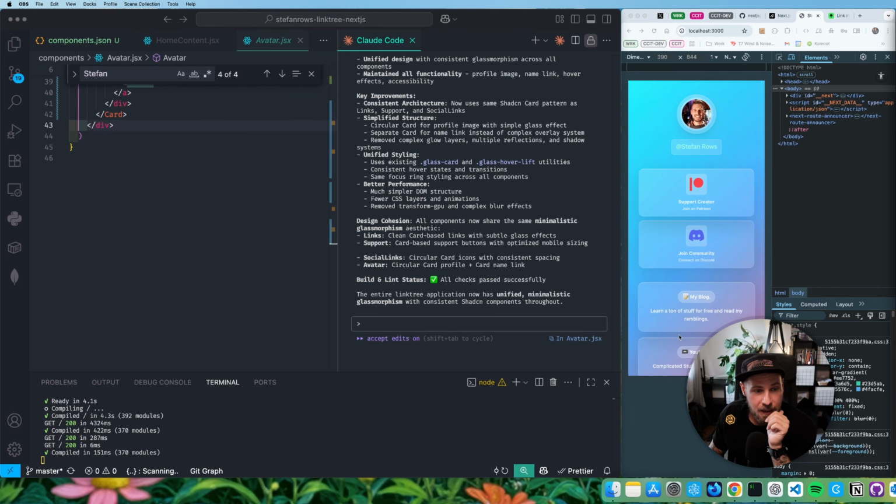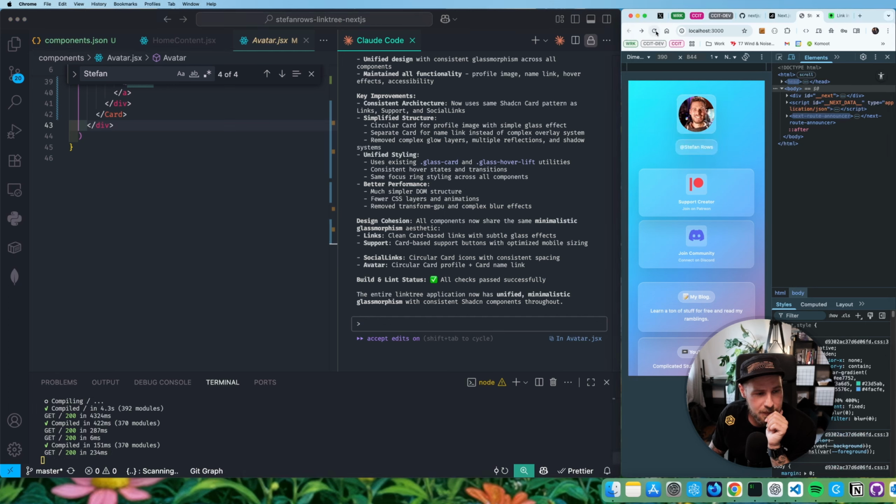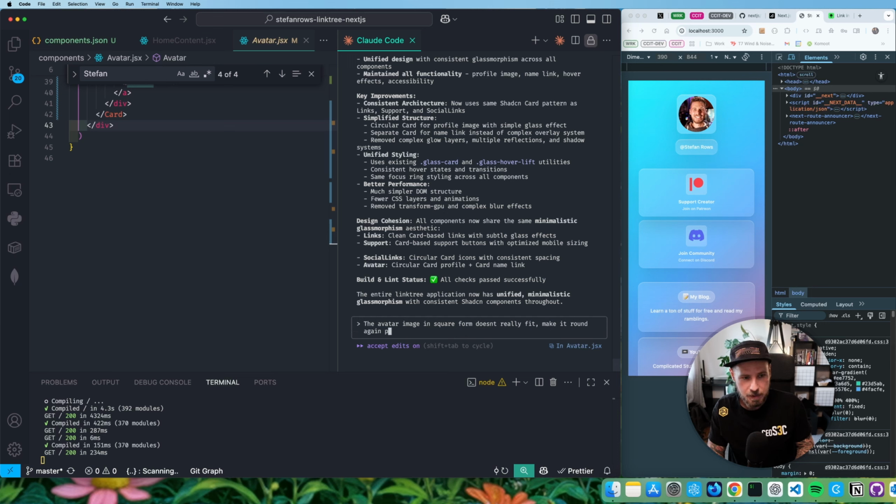All right, I'm back, and it seems like it has done it. Let's hit it. Oh my god, yeah, that's the one thing I don't like. I like the shape of the new button. That looks cool. The avatar image in square form doesn't really fit. Make it round again, please.